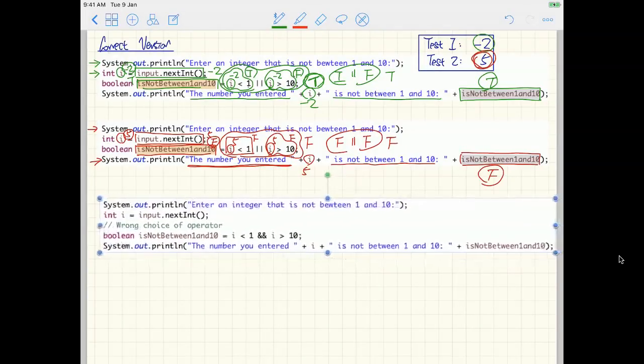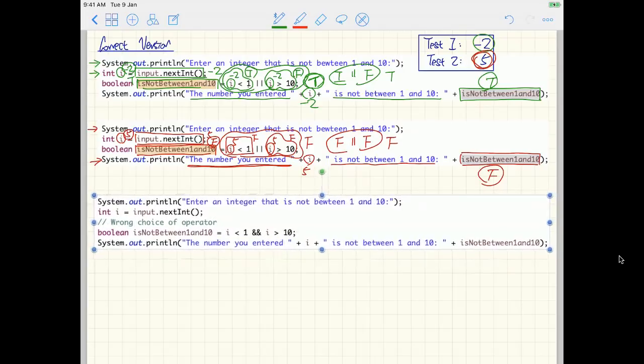Okay, so now let's go back here. That's a wrong version. Let me just write it down. This is the wrong version. Wrong version because we chose the wrong logical operator over here, right? You can see it's conjunction rather than disjunction. Just pay attention to that.